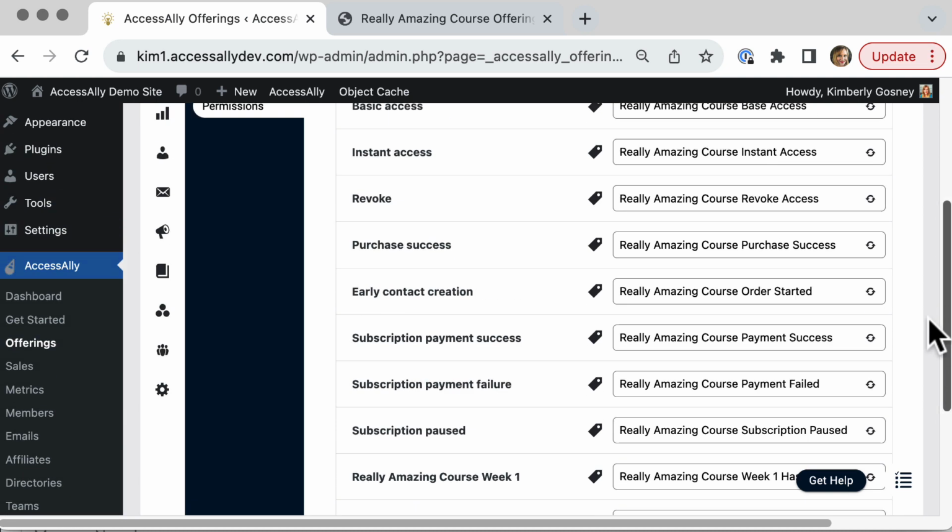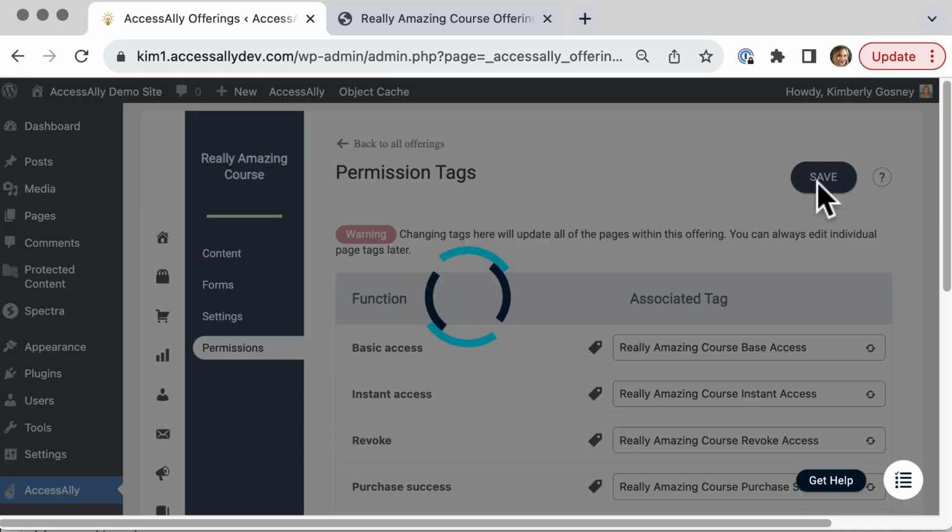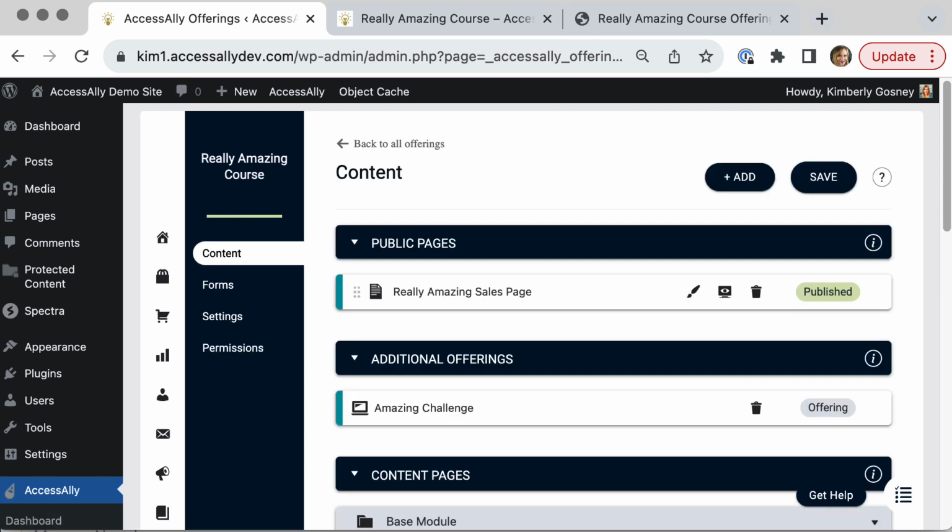Once you've added in every tag, you're going to go ahead and save your changes again. Now we're going to review everything inside the offering, and we're going to come back to that base page that we were talking about earlier. So here we are inside the Content tab in our offering. So we have our new offering inside AccessAlly.